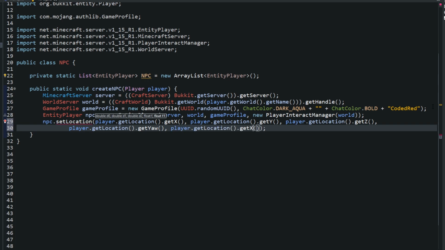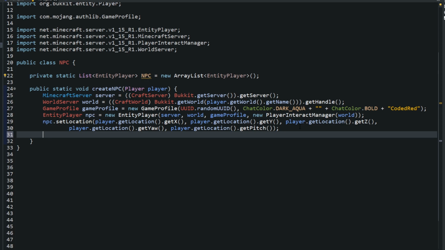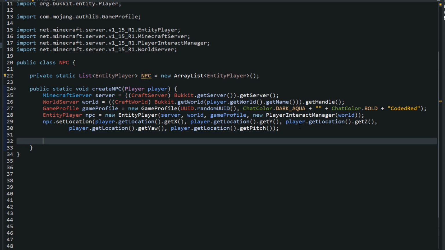The fifth one's pitch. Awesome. And the difference between these two, pitch and yaw, is pitch is up and down and yaw is left and right. So just getting your head location, basically. And that is it. Then we're done. And that's how you create an NPC.